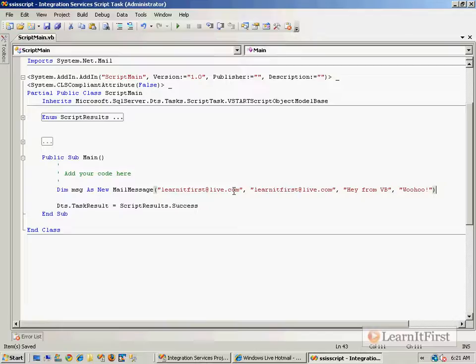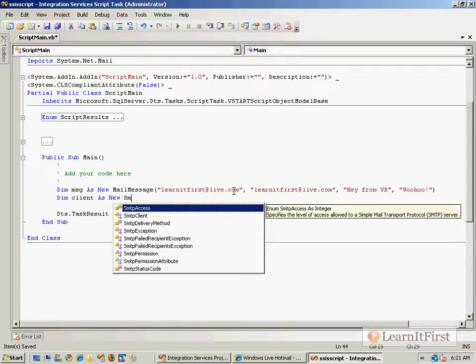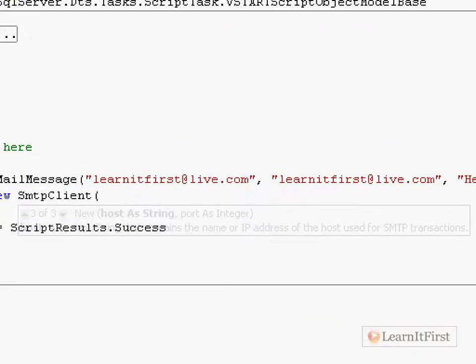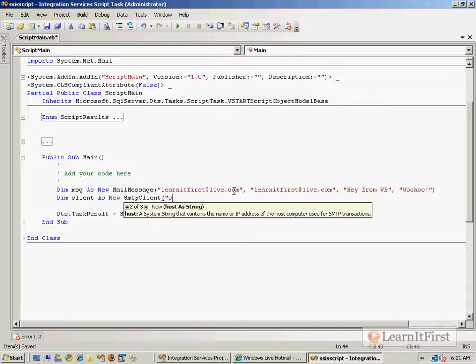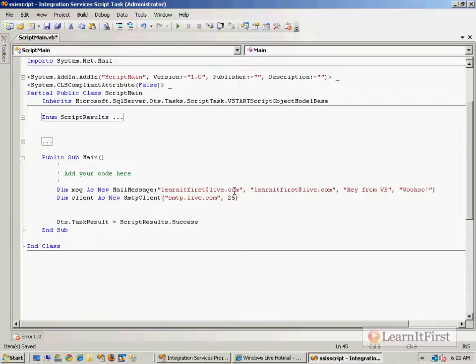But I need a way to send it, and I'm going to do that with the SmtpClient class. When I create a new client, notice that I put in the host and the port. I'm using Live. We'll talk later on in the course about how to send through Gmail or Yahoo. But as of October 2009, it is smtp.live.com, port 25. Who knows, with this Bing thing, they may change it to smtp.bing.com. I don't know.